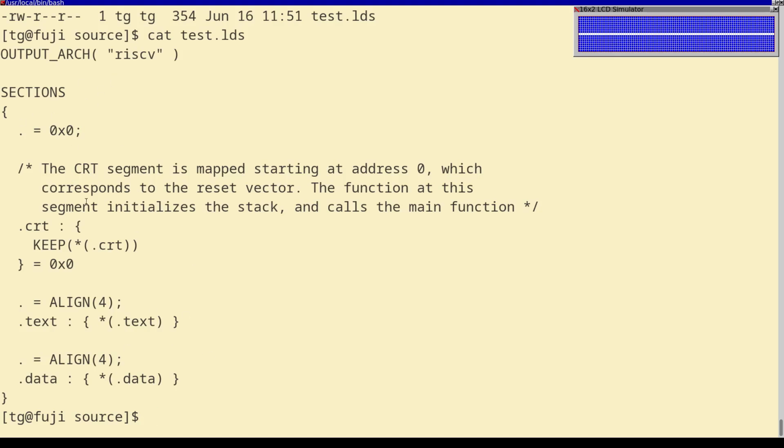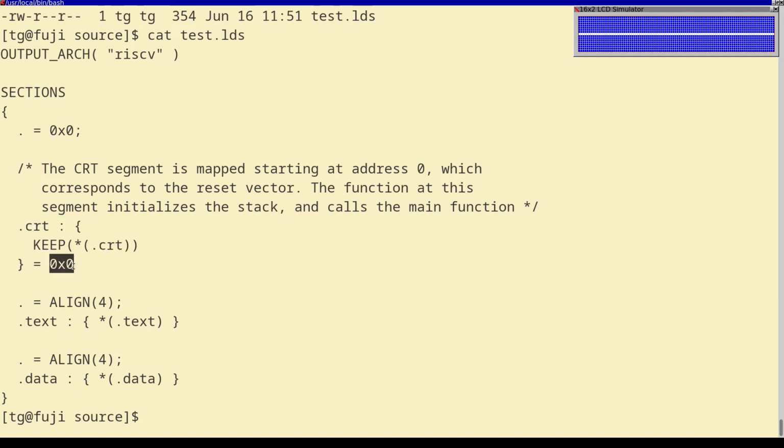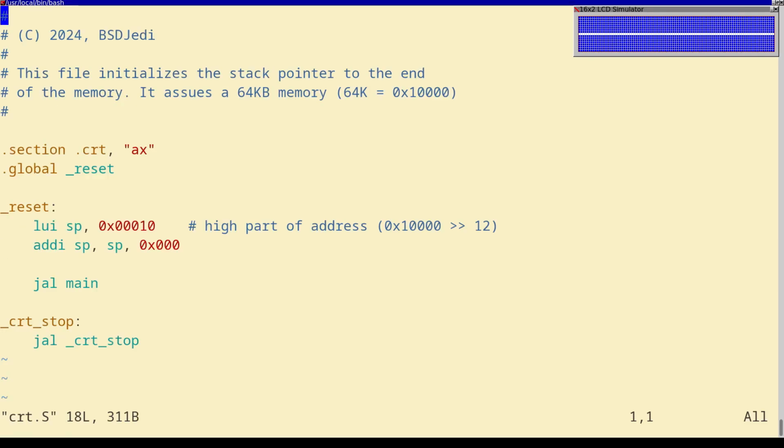Basically, this script says that we need to put a CRT, the C runtime, at the start address 0, then we have the text segment and the data segment. And what I didn't show yet was the C runtime. We need to do a small initialization here. This initialization is going to be like this.